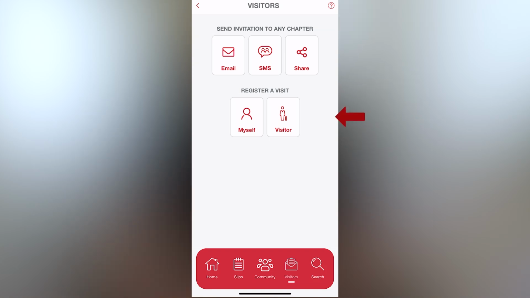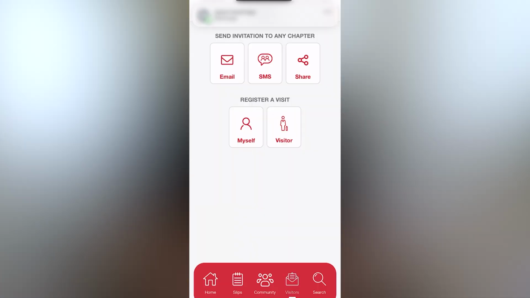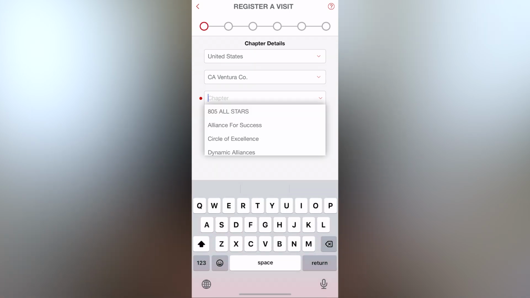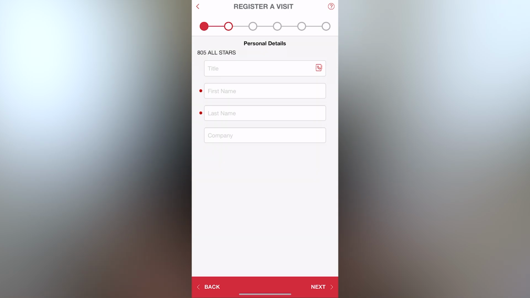My favorite though is the one on the bottom right. When you register a visitor for a specific date, you give them a couple options. Hey, how's this Wednesday or next Wednesday? And they pick a date. So then what you would do is you'd pick register a visit for a visitor. And then you're gonna see the next screen where it says register a visit, and you're gonna pick your chapter. Go to the next screen, and now it says personal details.